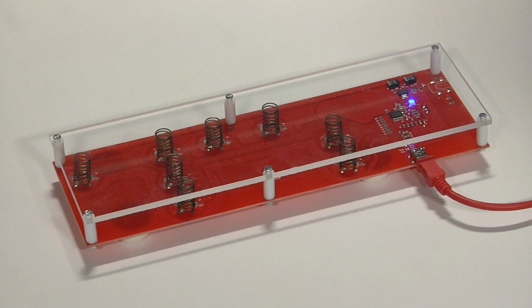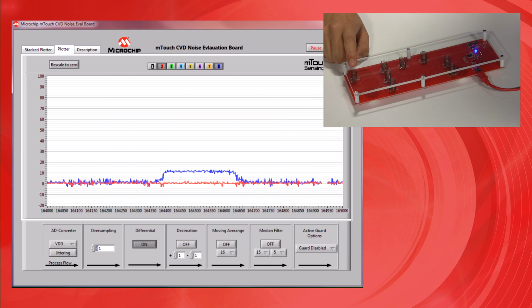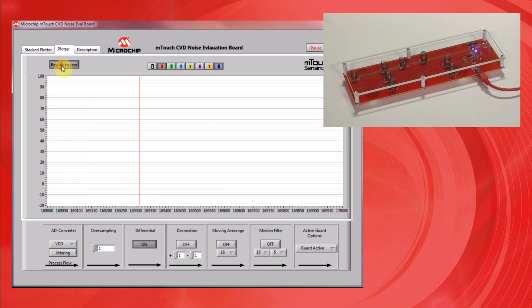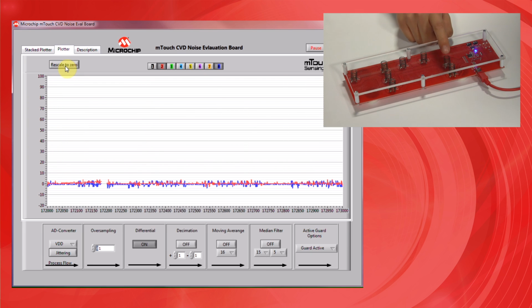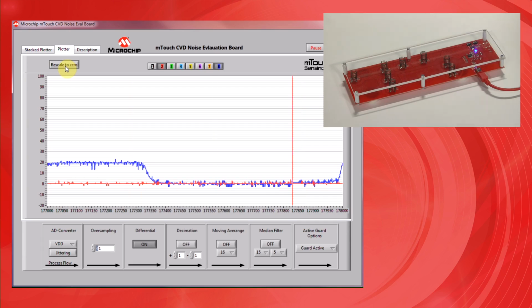Now, let's see how the active guard improves the signal level. First, if we disable the active guard, we show two extreme cases in the plotter: sensor 2 with the shortest distance to the PIC and sensor 8 with the longest distance. You can see the shift for sensor 2 is about 16 counts when I touch the sensor, and it's about 10 counts for sensor 8. After I enable the active guard, the delta values increase to 22 and 20 counts respectively.